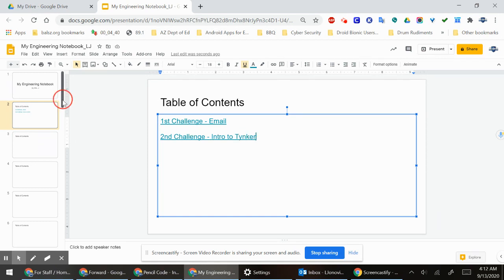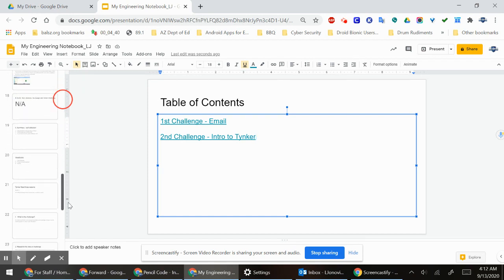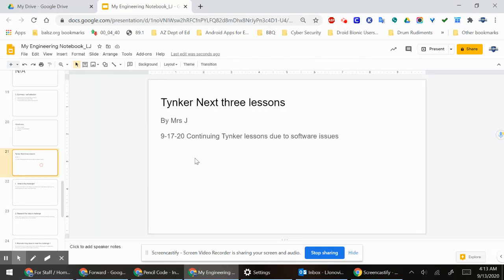Okay, now let's do the third one we're supposed to do here. So let's go down to our third one. And the third one is going to start with 21. Yes. All right, so here's my next one. Okay, so this would be Tynker next 3 lessons. That's what we would call it. Okay, so let's do slide 21.